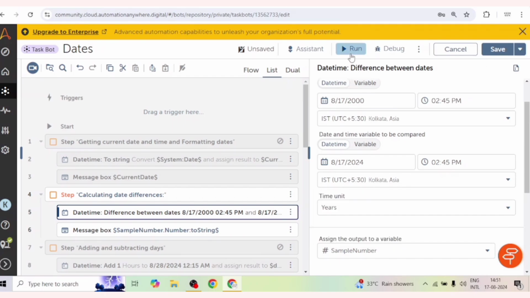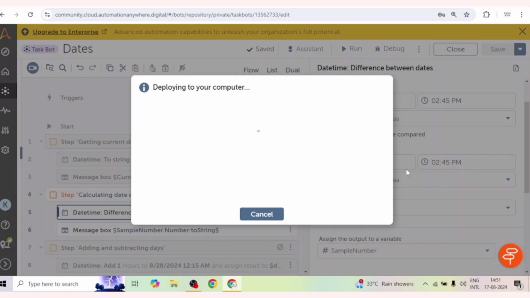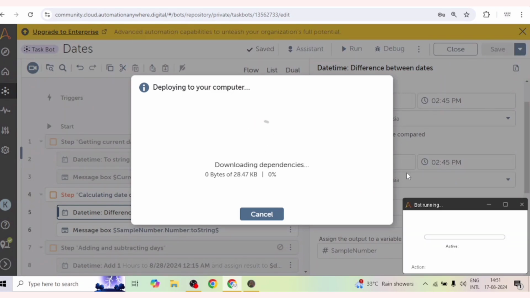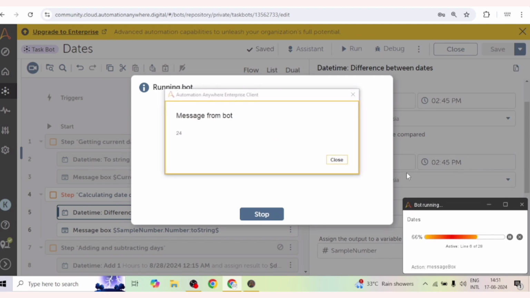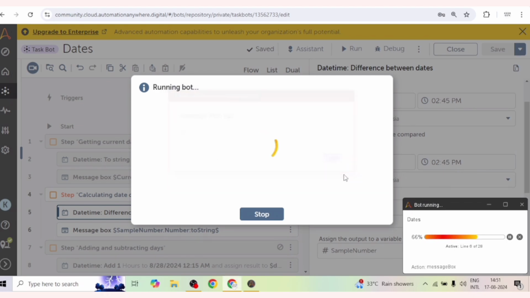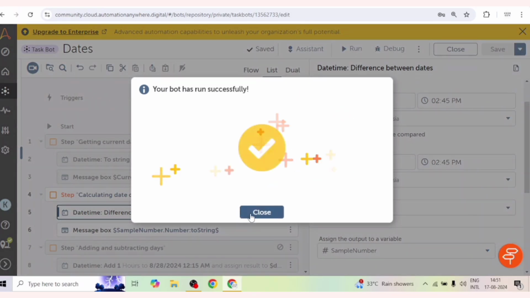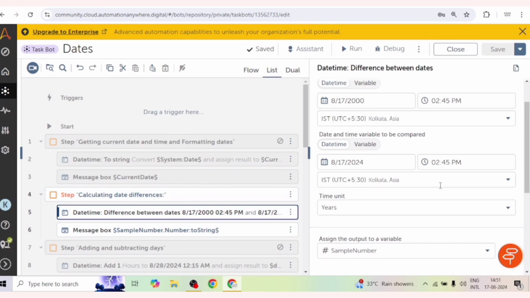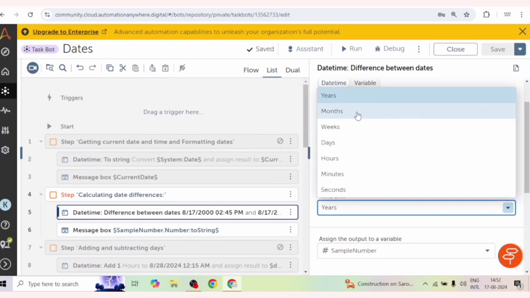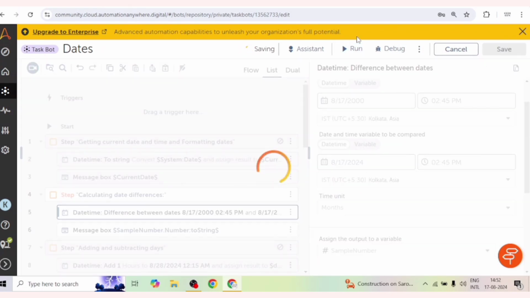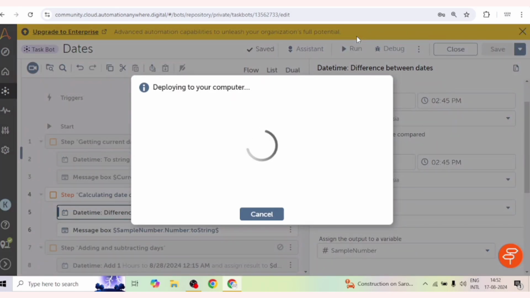So let me run the bot. He was born in 2000, and now it's 2024. So we should get 24 in the outcome. And here we go, we are getting 24. So let me close this. So this is how we can calculate the age of a person, or we can calculate the difference between two dates. And if you want to calculate the number of months, you can select this also. Now it will give 24 times 12, which is 288.